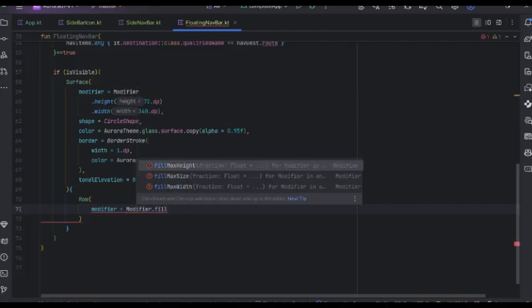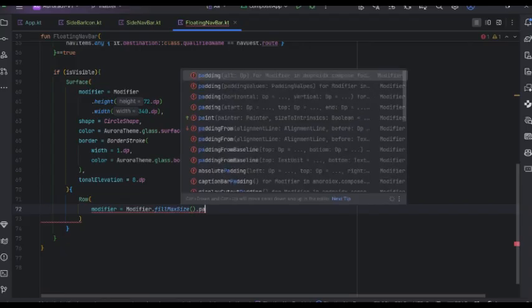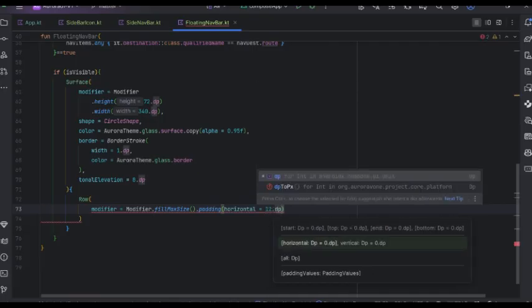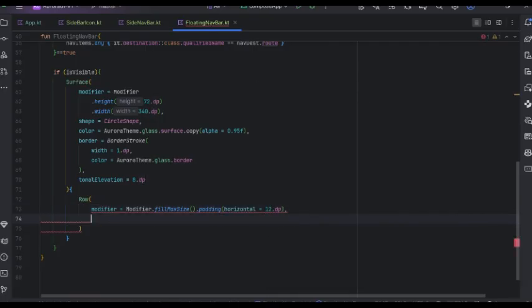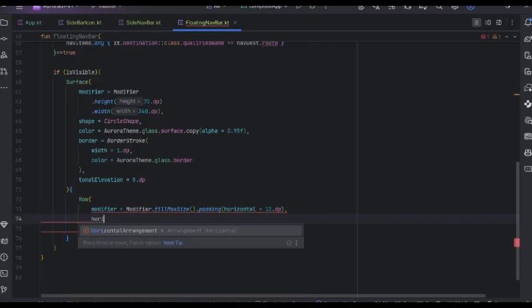I want it to fill the max size, so let's pass in that one. And we are going to also give it a padding. So we give it a horizontal padding of about 12 dps. Okay, so since it is a row, we also need to give it a horizontal arrangement.